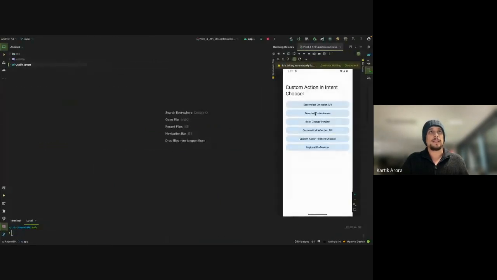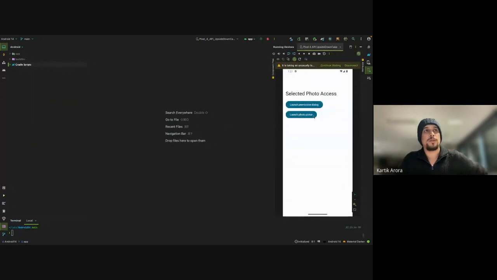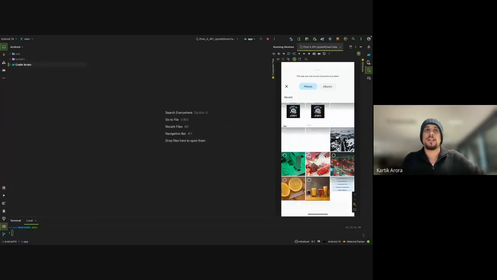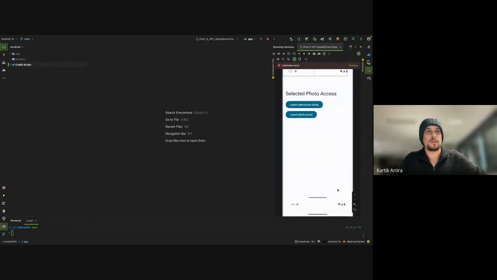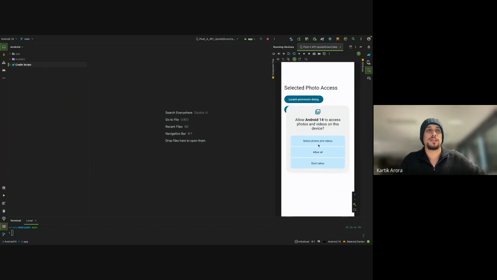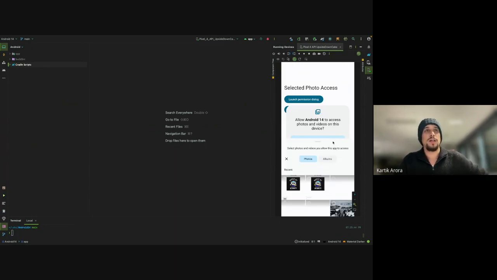So selected photo access. The photo picker looks like this. You don't require any permissions at all. You can just select whichever photos you want the app to show. No permissions requested, nothing required, and it works. But if you use the new permission dialog with the new permission, it looks like this. It says select photos and videos. Obviously the copy has changed between when I created those slides versus what I'm running now.